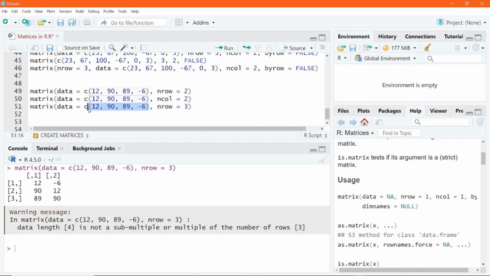Now R figures out that the first 3 numbers would be used to fill the matrix by column. But then when it begins with the very last one for the second column, which is the -6, it realizes that it needs another set of 2 numbers to complete a 3 by 2 matrix. So what does it do? It recycles over the elements that you provided to the data argument. So it starts again with 12 and then 90 to complete the 3 by 2. So it is important that when you're creating a matrix, you get to know what matrix you are creating and the dimension that is needed for that matrix.